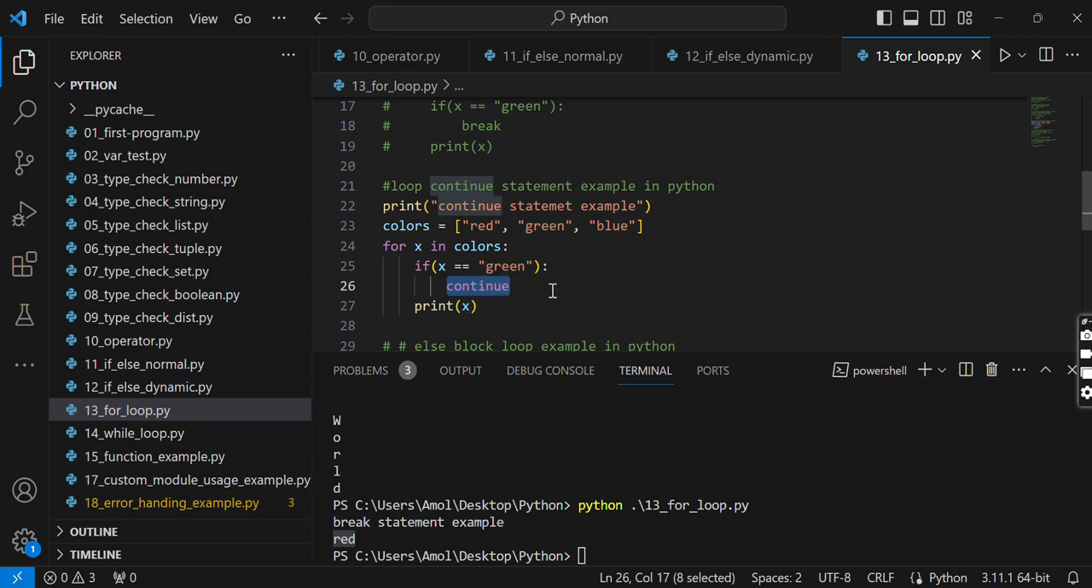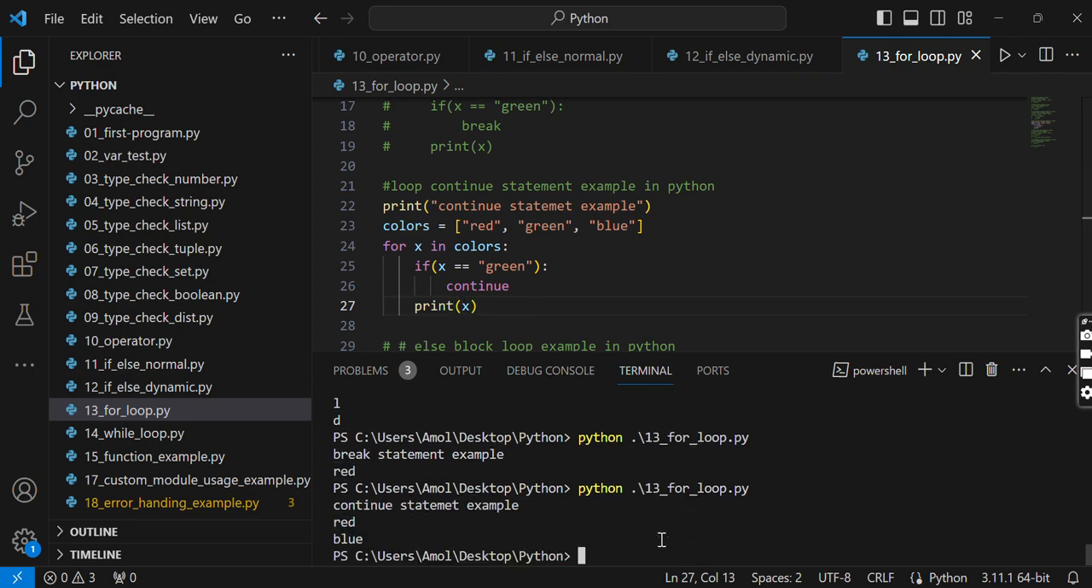Now we have the next iteration as blue. So blue will come here. Blue is not equal to green, so this block will skip the continue, since the condition doesn't hold true, and it's supposed to print blue also. So the result we are expecting is red and blue. Let me save it and rerun the program. Here you can see the continue statement example. Only red and blue got printed; green didn't get printed.